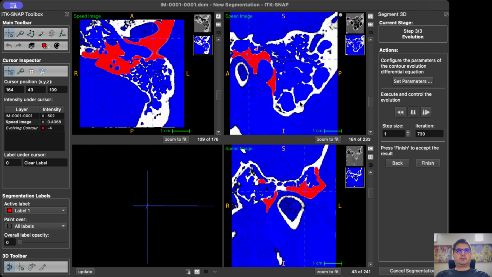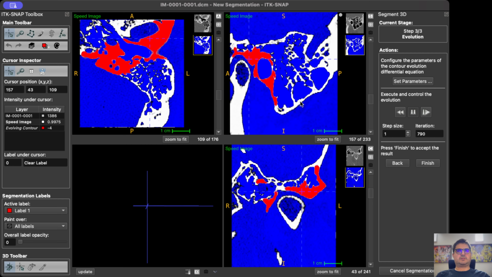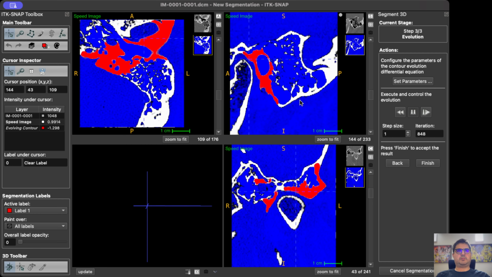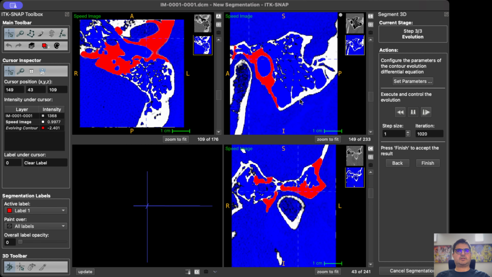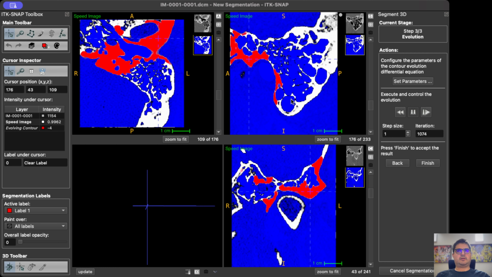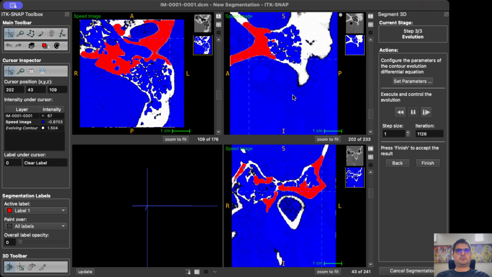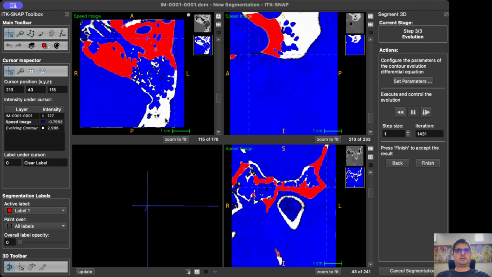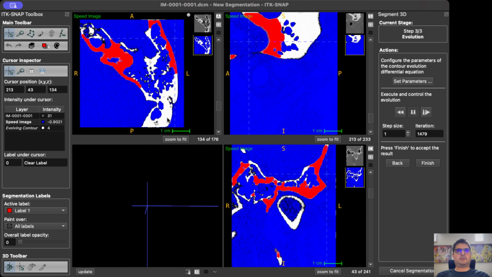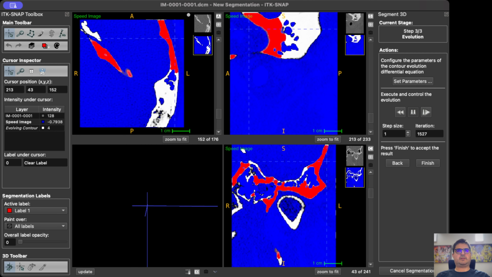Depending on your computer specifications, this process might be slow, might be faster. It will take a little bit of time. And once you're satisfied that it has captured most of the bone, then you can stop it. So you can watch it here in real time, how it's growing. See how in this area it hasn't really reached yet. I probably should have added a bubble.